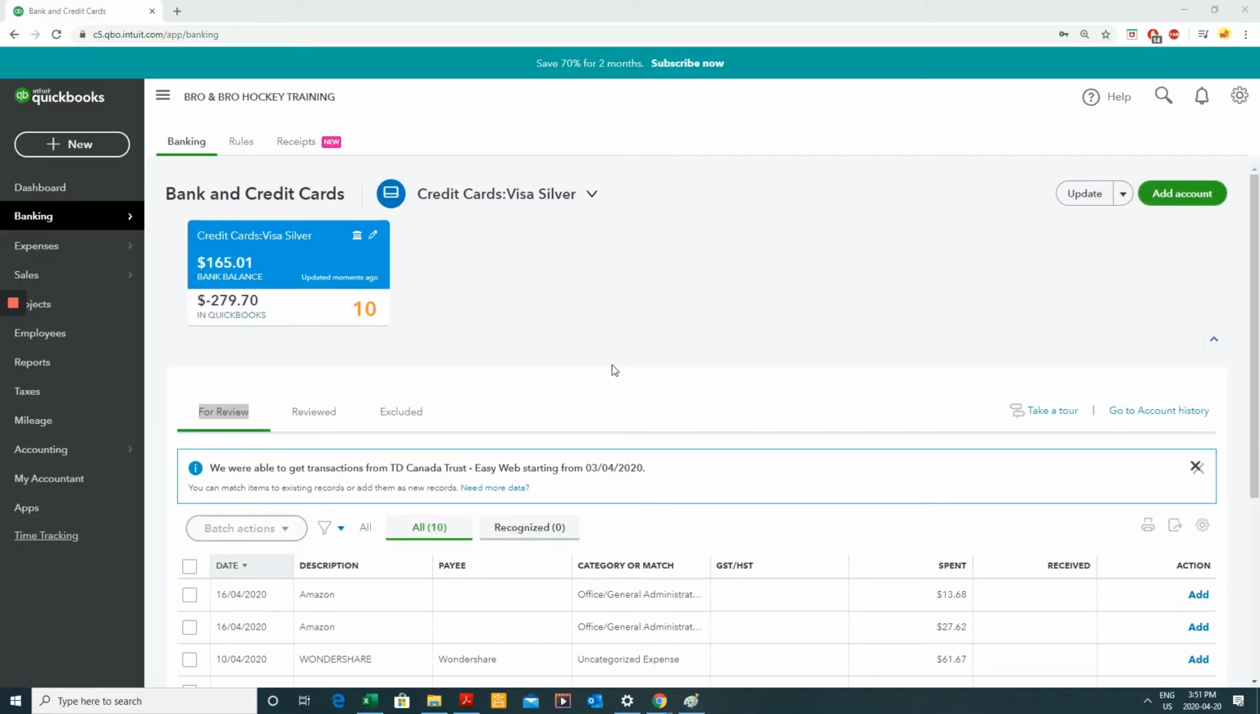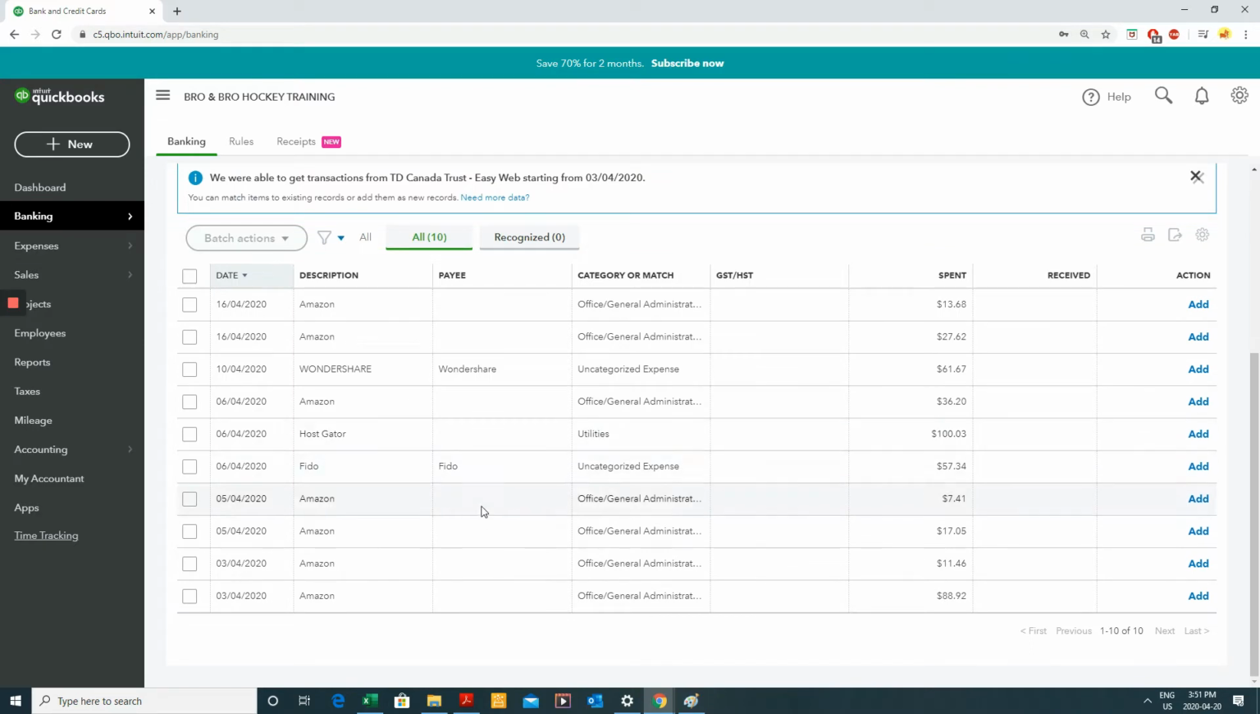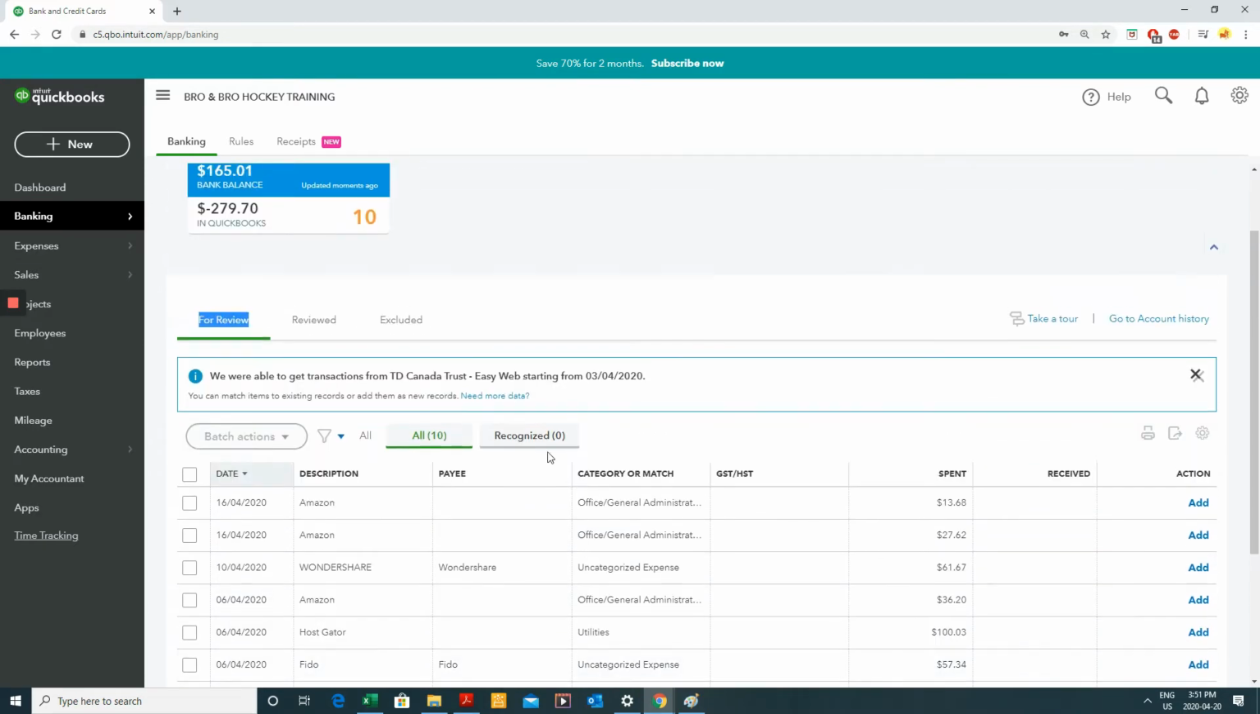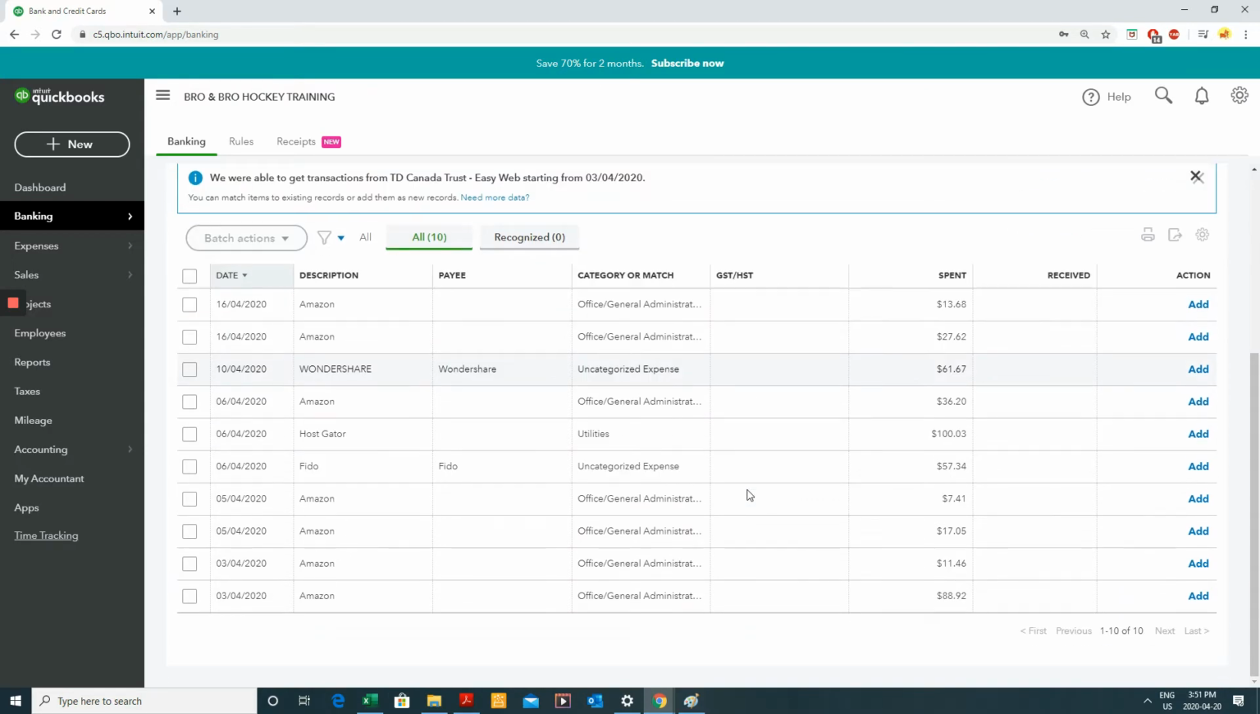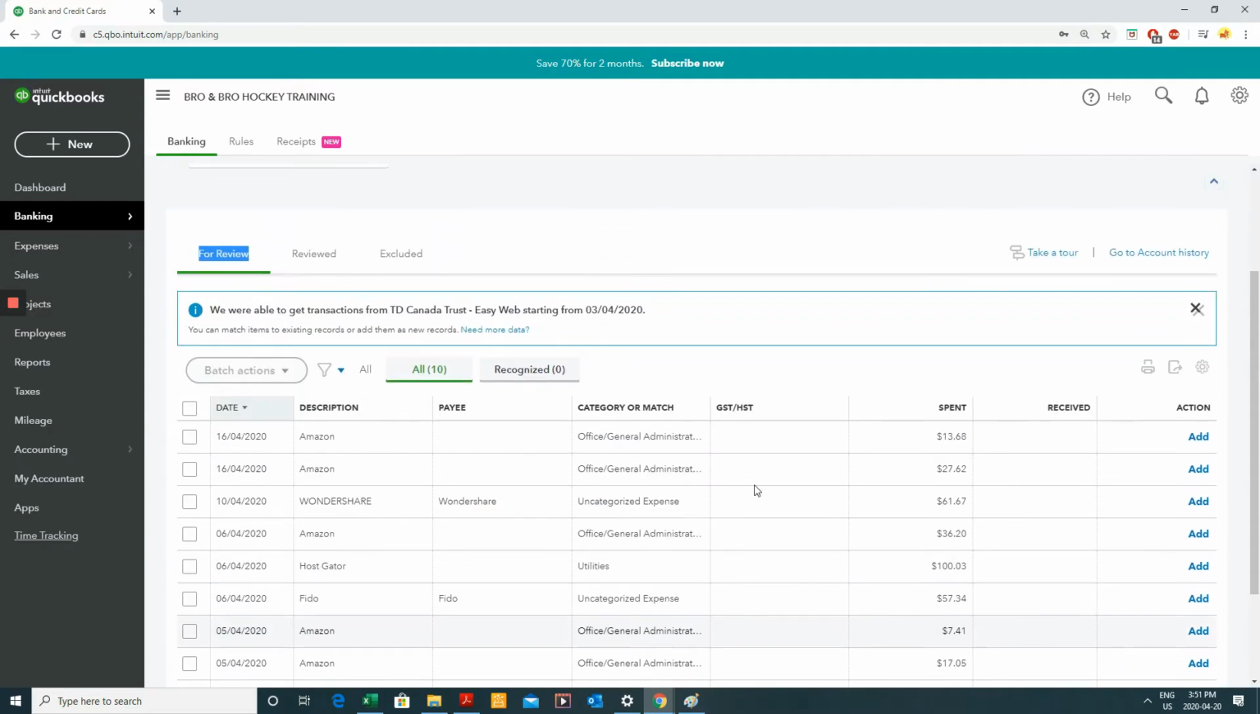Once we've finished with all those steps and we've set up the feed, we'll see in this case our credit card, which we set up, Visa Silver up here, and we can see all of the transactions that have been imported. And all of these are in a section called For Review, which is sort of like a pending area that you're going to have to look at and either match or add in the book. So these transactions down here still haven't really been posted. So that's what we're going to be doing right now.